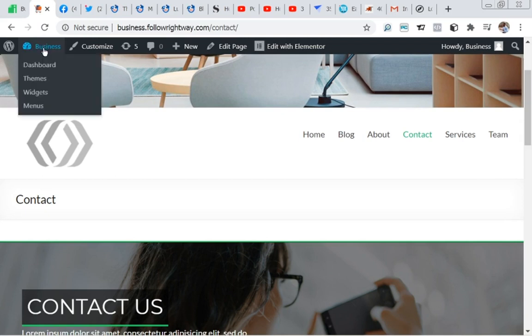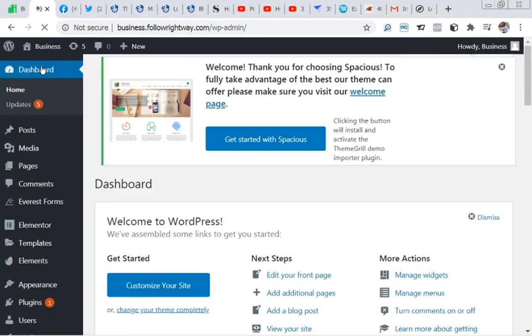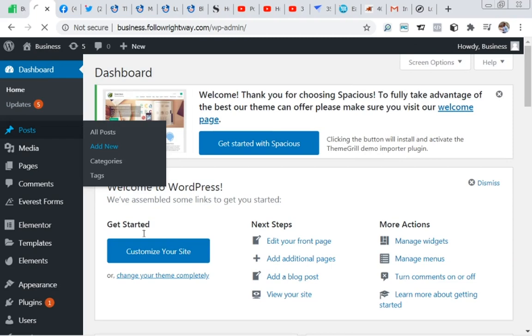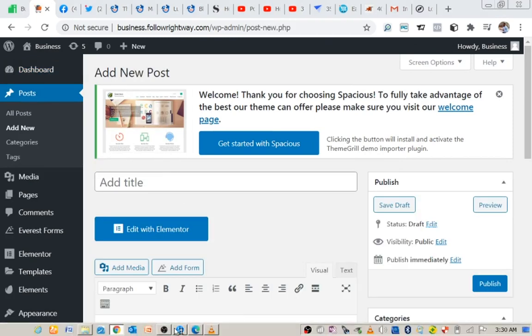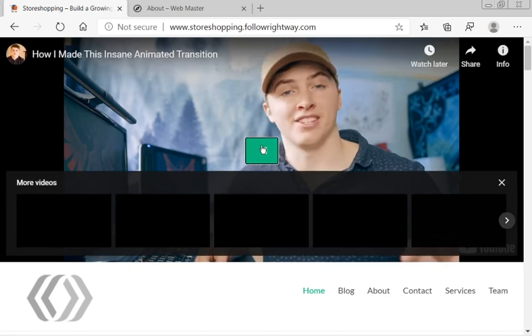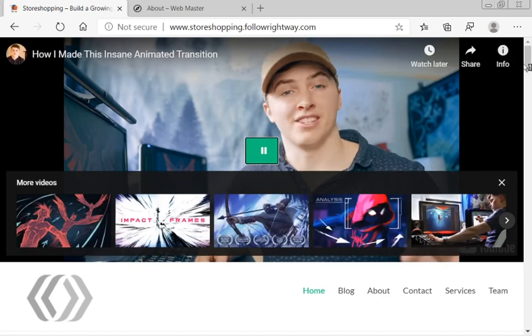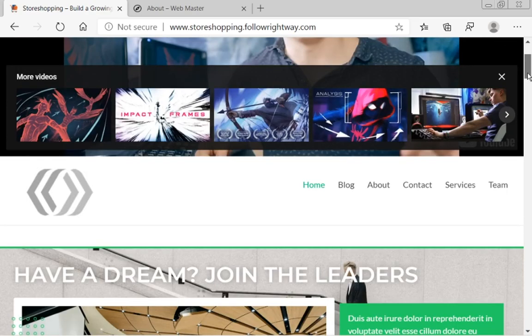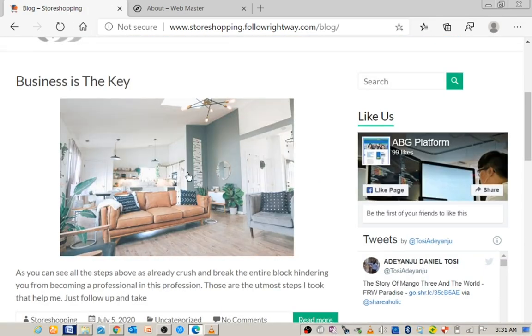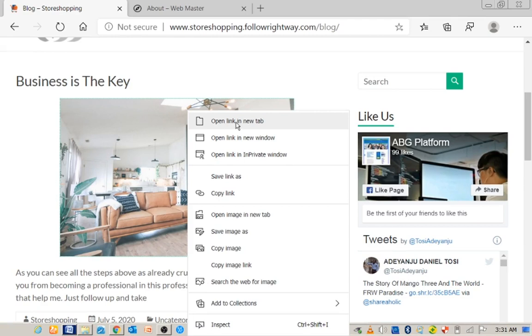Let's come back here to dashboard. So let's come to post and click on add new post. So what I will do is that I will quickly go to the website we are following and quickly go to the blog post to copy the blog post. So I'm going to open all these posts in a new tab just to save time.